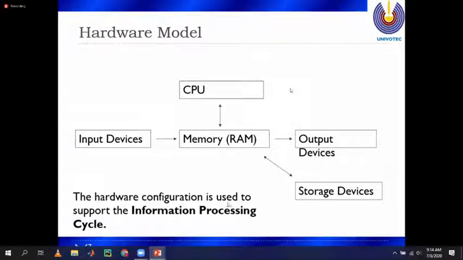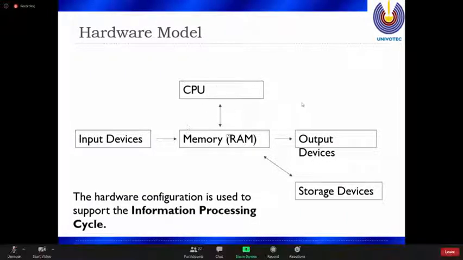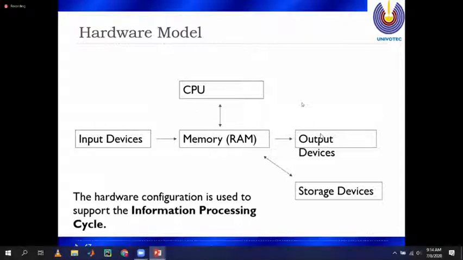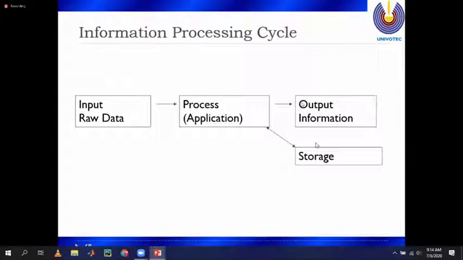The hardware configuration is used to support the information processing cycle. This is the information processing cycle. You can give some input. Then in the RAM, random access memory, it takes your code and gives the instructions to the computer. Then you can get the output. That output comes from the device.